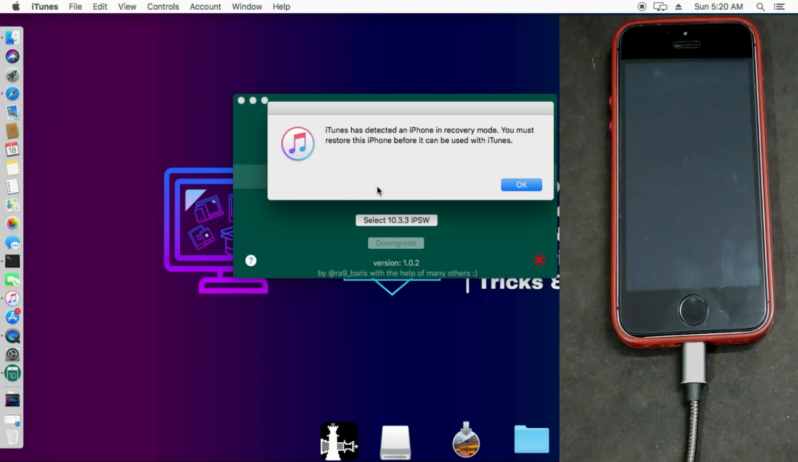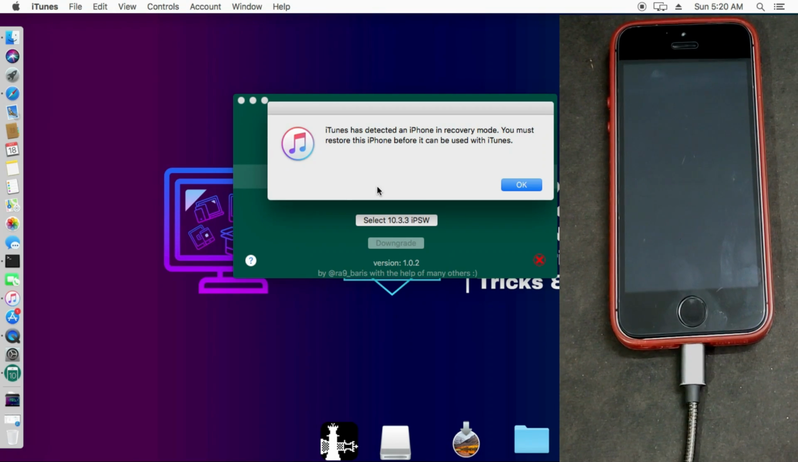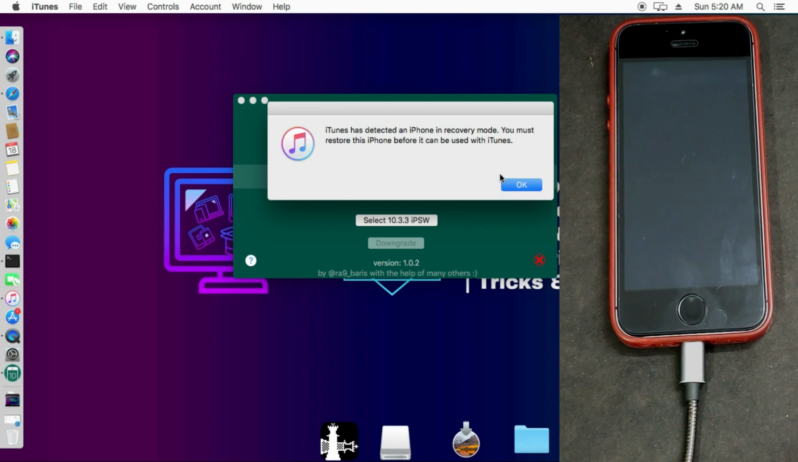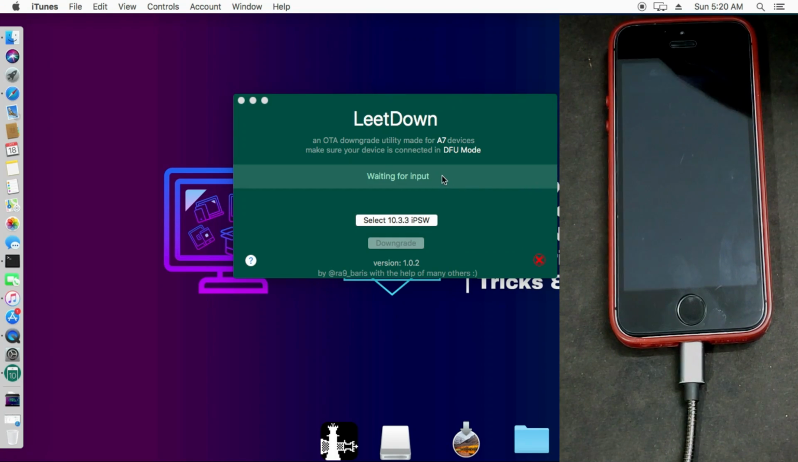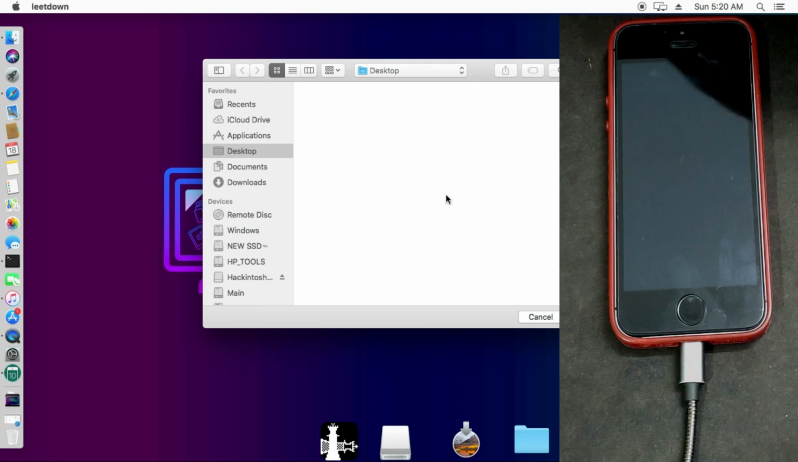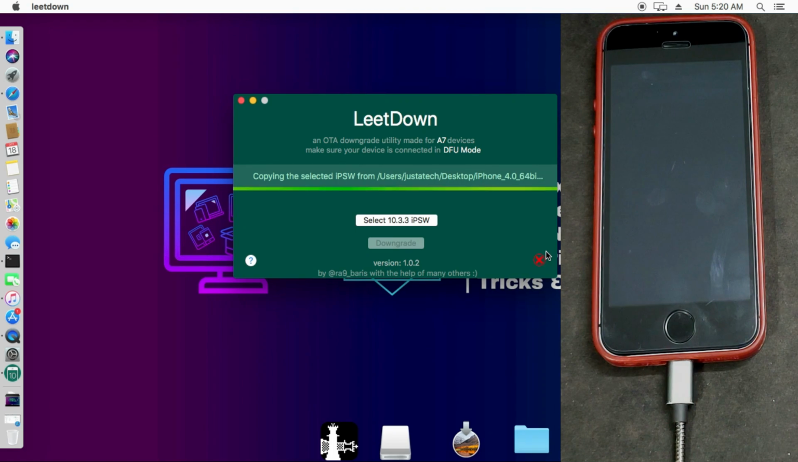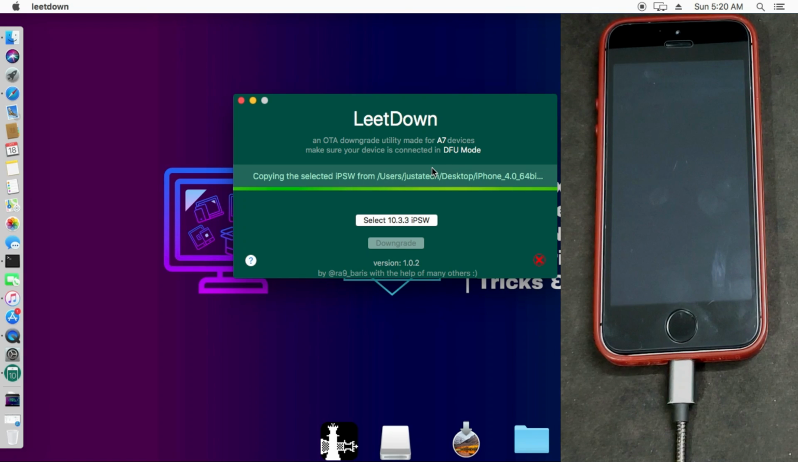Now you will see the iTunes pop up again. That means your device successfully into DFU mode. Now click on OK. Now you have to first import the IPSW of the 10.3.3. Now just click on that and your device will be compatible showing, and after that just import the IPSW you have downloaded. Now it will check the IPSW and after that you can start the downgrade process.